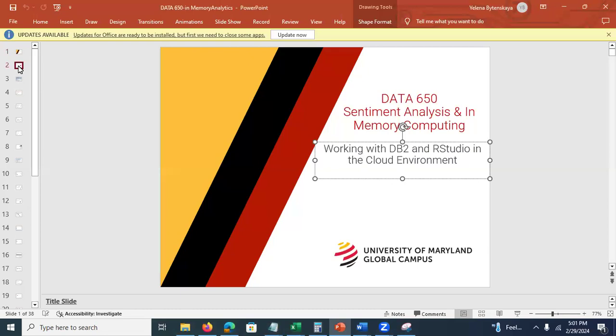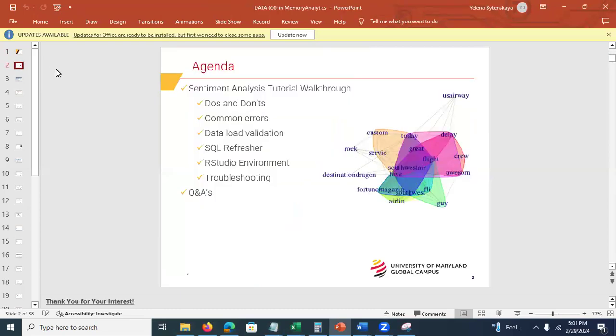Okay, so here's the agenda: some do's and don'ts, common errors, data load validation, and we're going to do some SQL, talk a little bit about RStudio and troubleshooting. And if you do have problems with running, like I see now in a message, why not submit a ticket, right? I did not get any ticket related to R, okay?